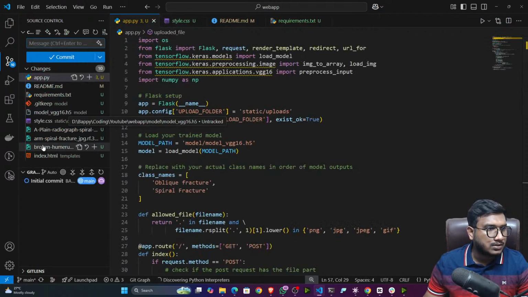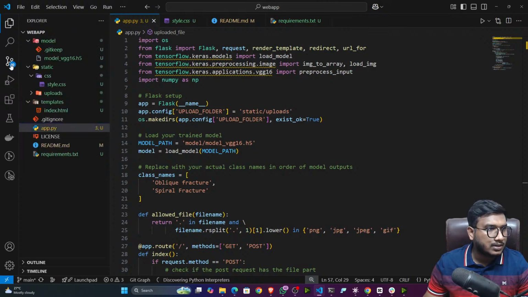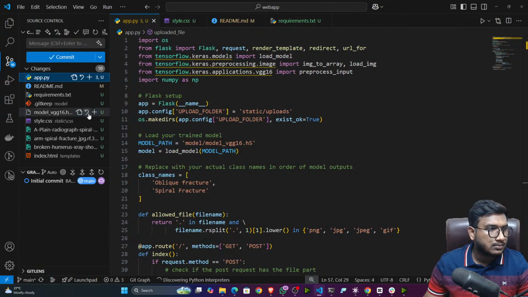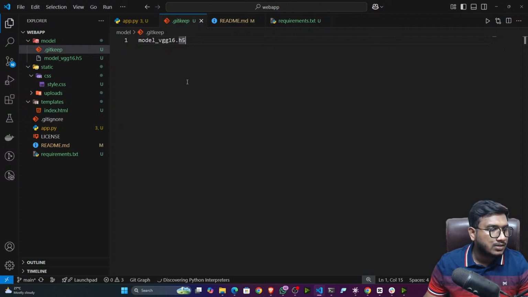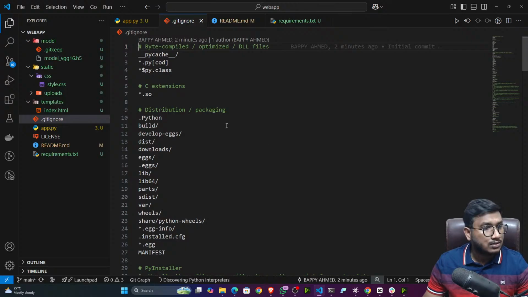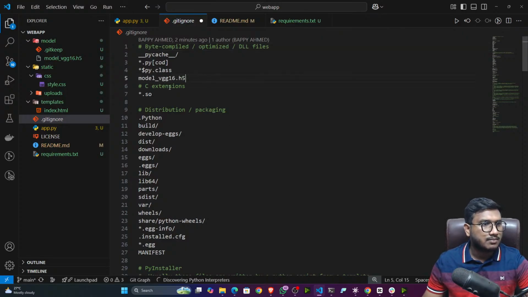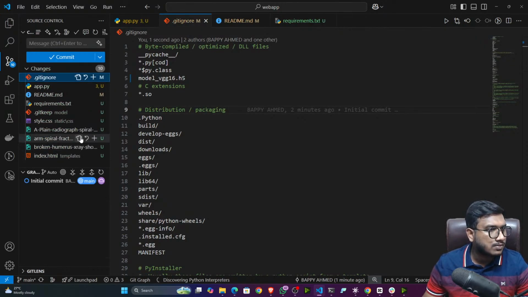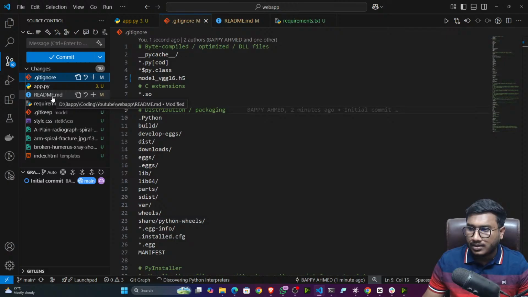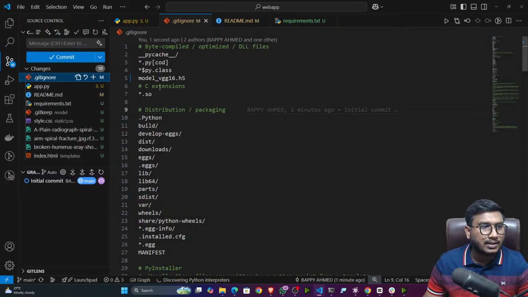Now if I show you, this model won't be uploaded, I think, but still it is visible. VGG16 model .h5 file. In the .gitignore, I'll mention the model name. Now if I show you, this model is removed. So if you don't want to upload anything, you can mention it inside .gitignore, and you can also mention it in the .gitkeep file.